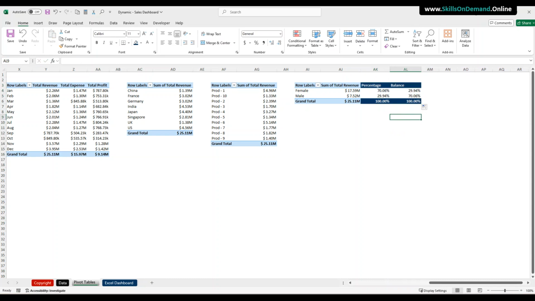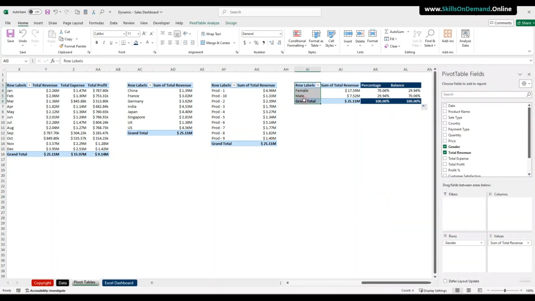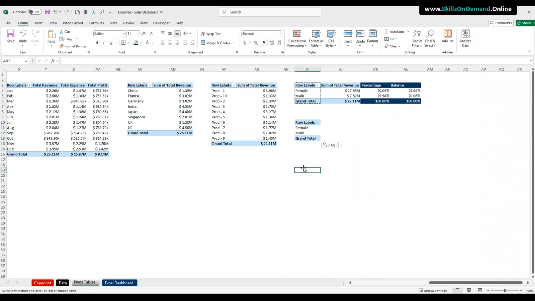We have the result. Now, copy and paste the row labels below. Using VLOOKUP function, get the percentage value and revenue value for both male and female.